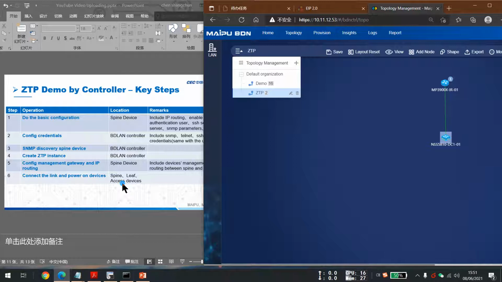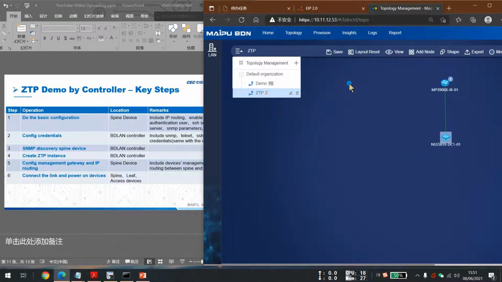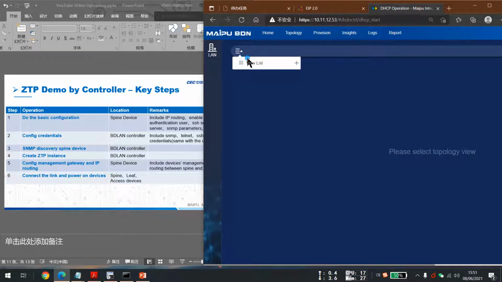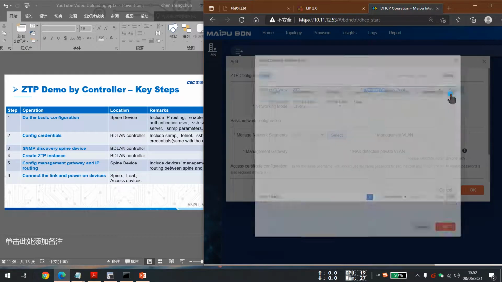Now I will do the step 4, create ZTP instance, and from the home page select the provision, and there is a zero configuration management, and here select the ZTP operation, and click the add button to create a new one. The name is ZTP, and here you can see the operation address pool. We create a new one.